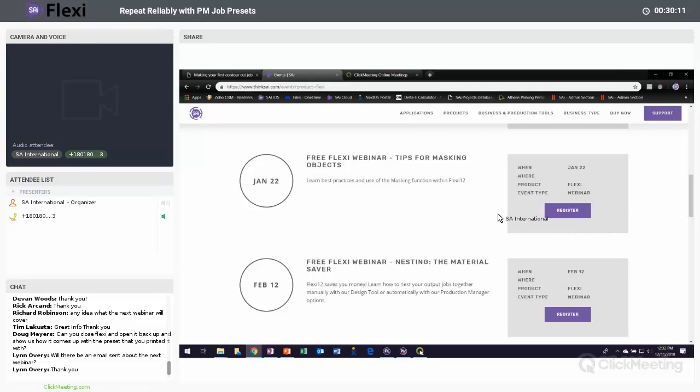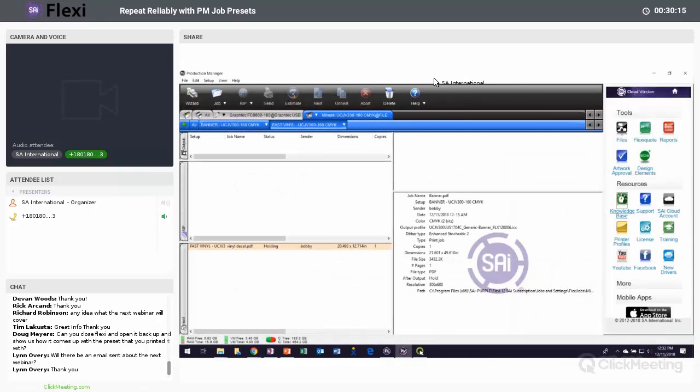Doug did have a question about the presets. He said, can you close Flexi and then open it back up and show us how it comes up with the preset that you printed it with? Let's see, that I printed it with, such as which file, as in the actual job itself? I'm sorry, I'm not quite following the question there. It's all right. Doug?